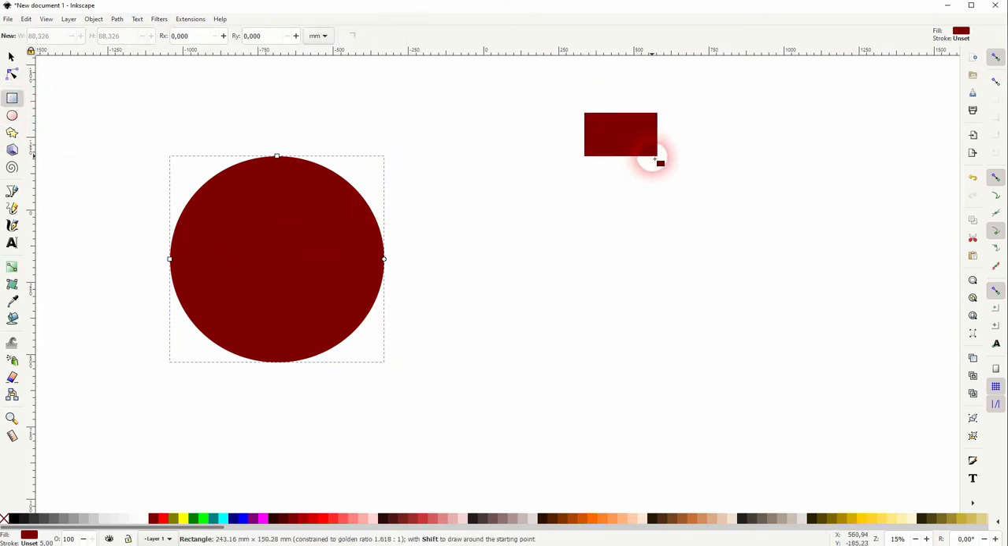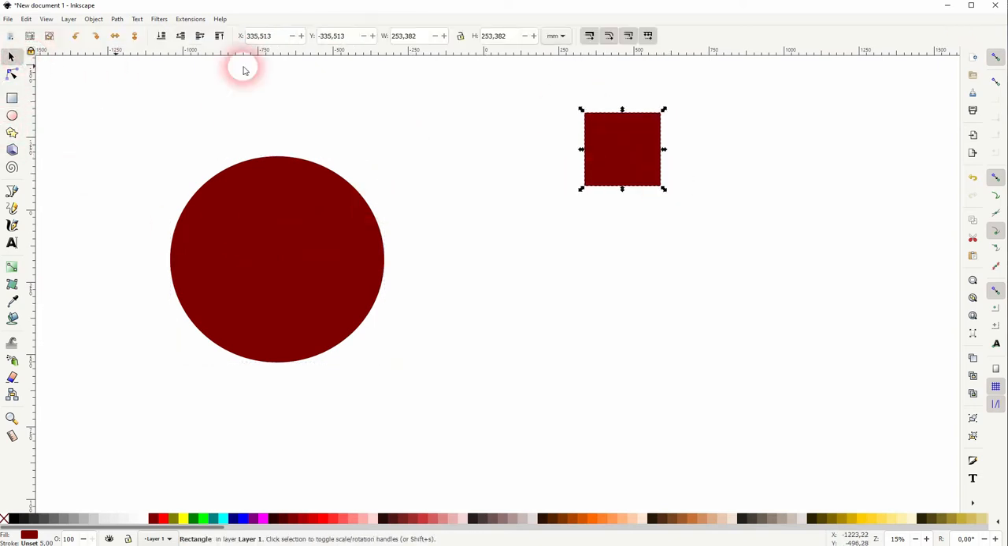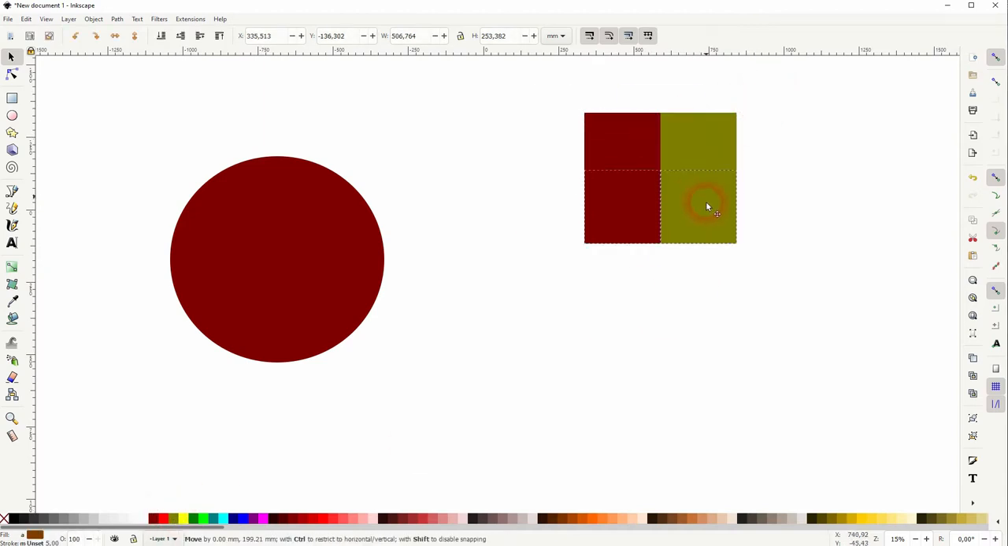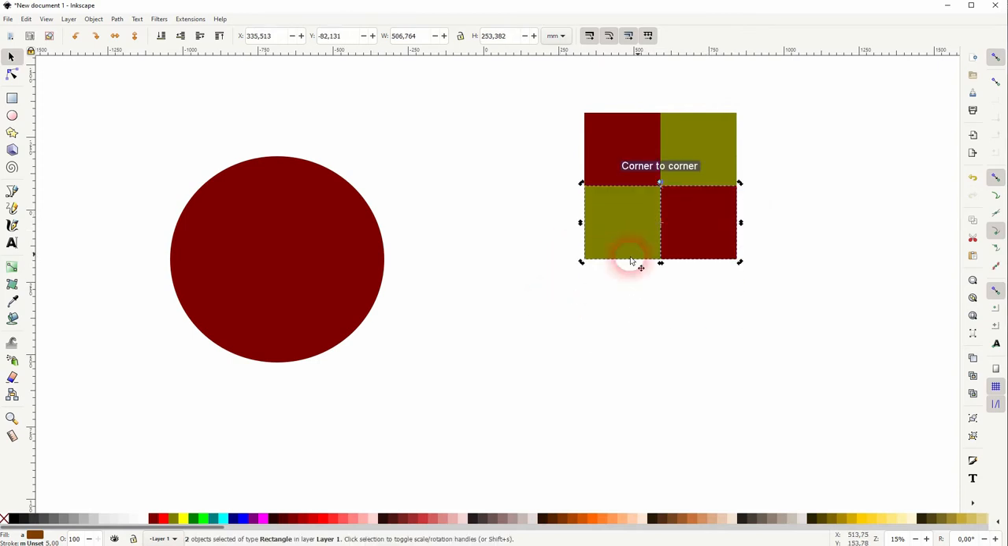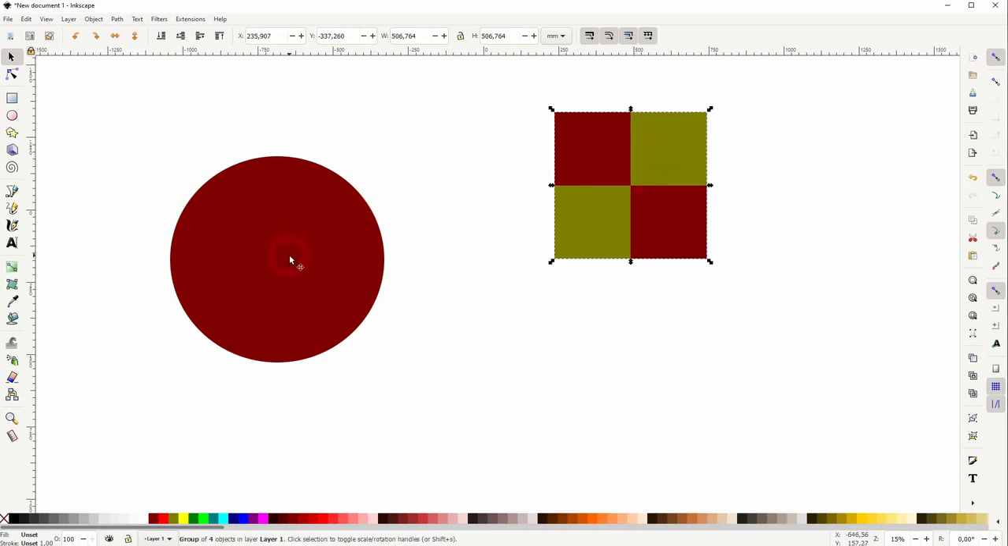I hold Ctrl when I drag the circle and its rectangle, then Ctrl D to copy the rectangle. I give that a different color. I select both, Ctrl D, drag that downwards, click on it again, hold Ctrl to rotate it. The snapping is enabled, as you can see. I'll select it all, Ctrl G to group it. This is my pattern, I want to apply it to the circle.